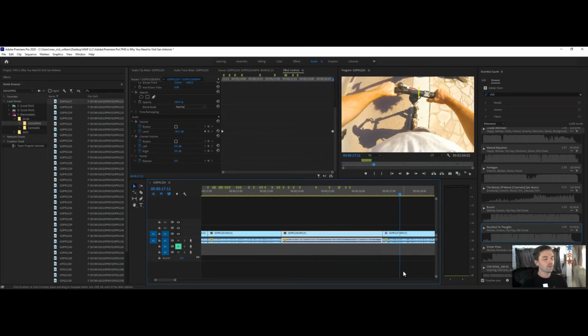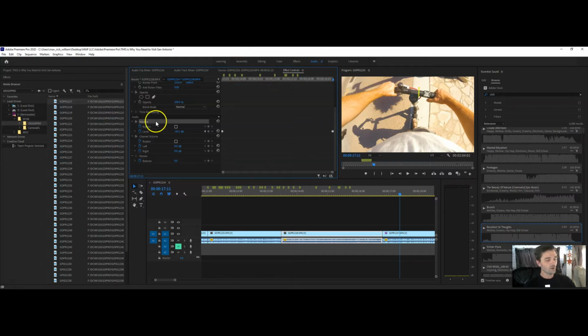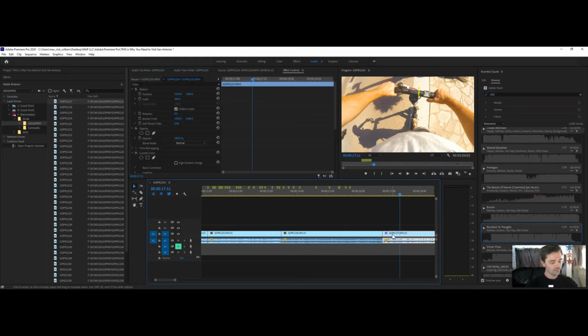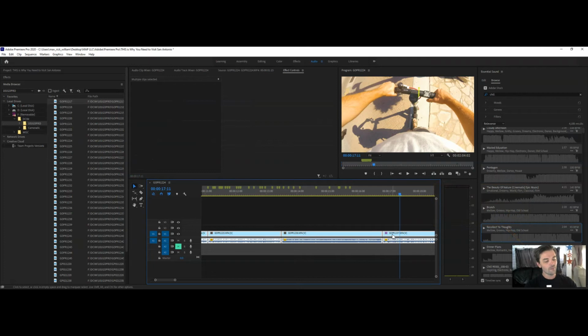Now here's the cool thing. If you've got multiple files, you select your media, go up to volume, click it, and then press Control C or Command C. You're copying that volume keyframe data, and then you go ahead and select all by pressing Control A or Command A, and then press Control V or Command V, and you're putting those keyframes in every single file. That saves you a lot of time. It's a lot of work.